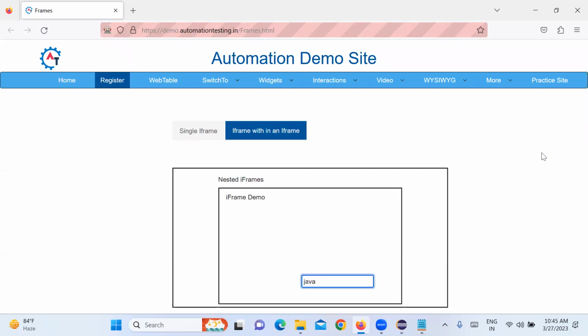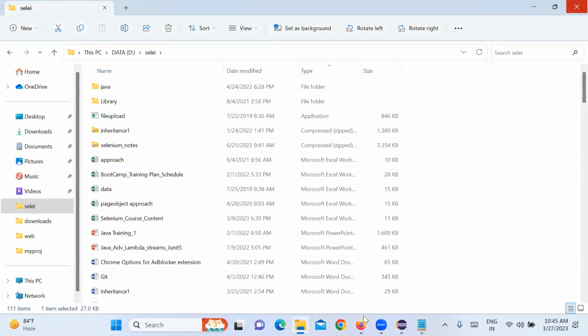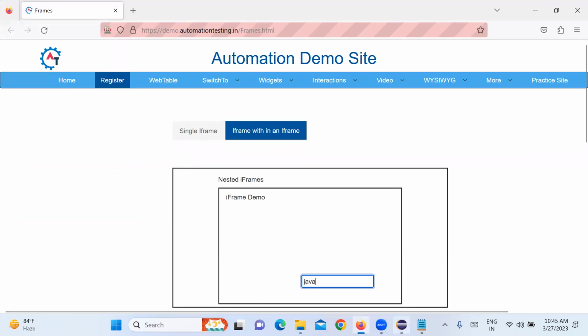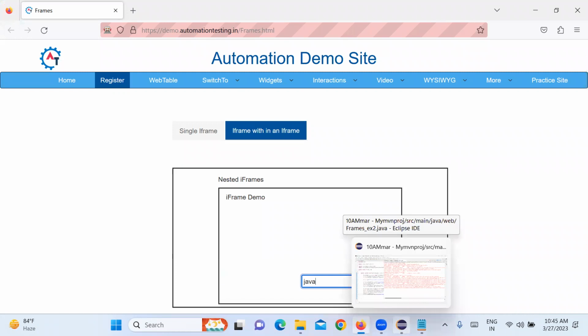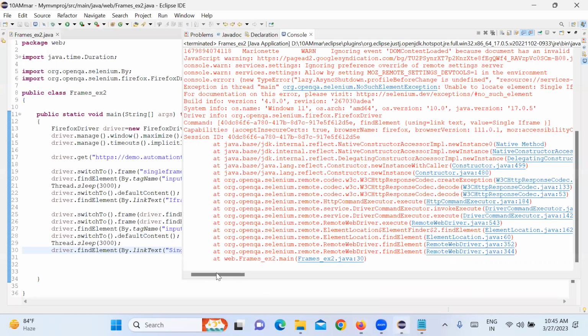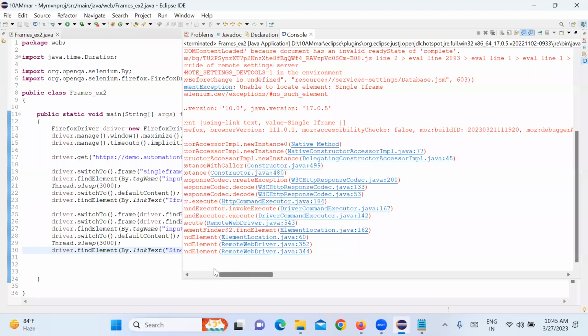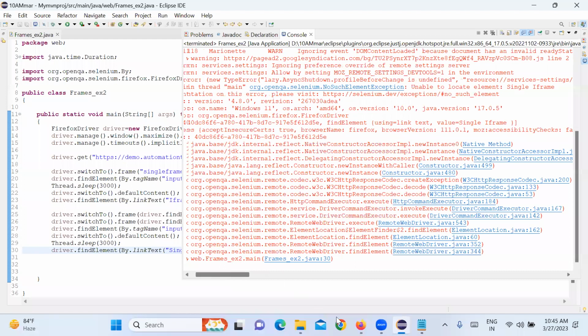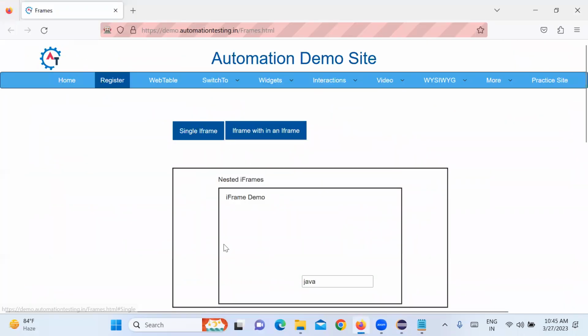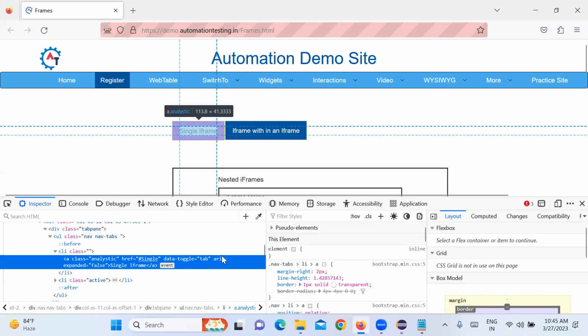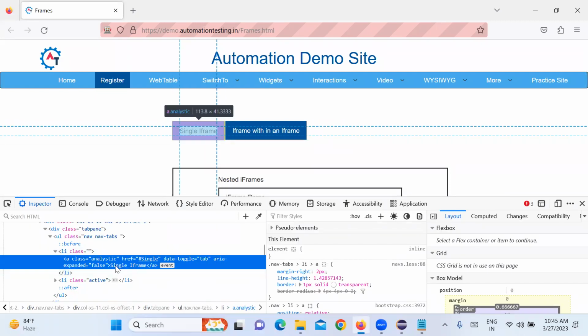Typing Java. Switch back to the default content. Unable to locate element single frame. Single iframe.